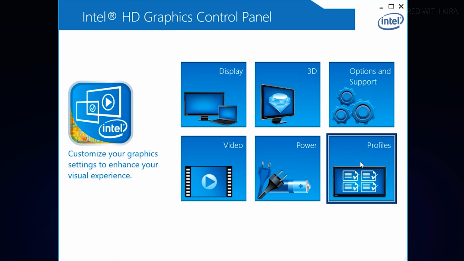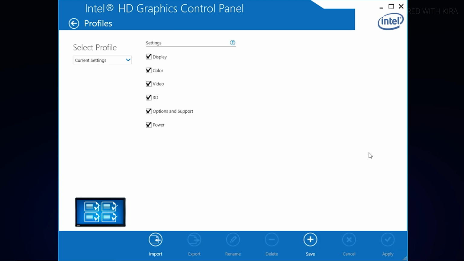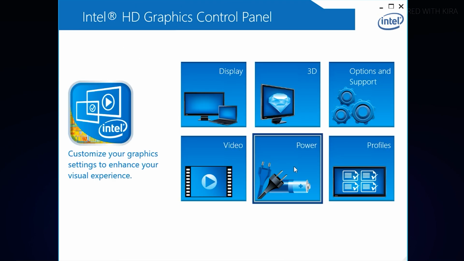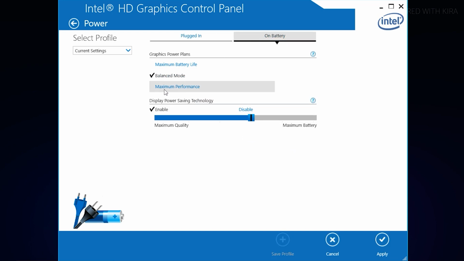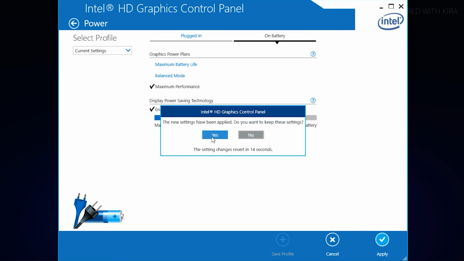Then go over to the profiles over here and for profiles, make sure to select all of them. Then go over to the power settings and make sure to select maximum performance. On battery, make sure to click maximum performance as well. Also, disable power saving technology. Make sure to turn this on and then click on apply and then save it.